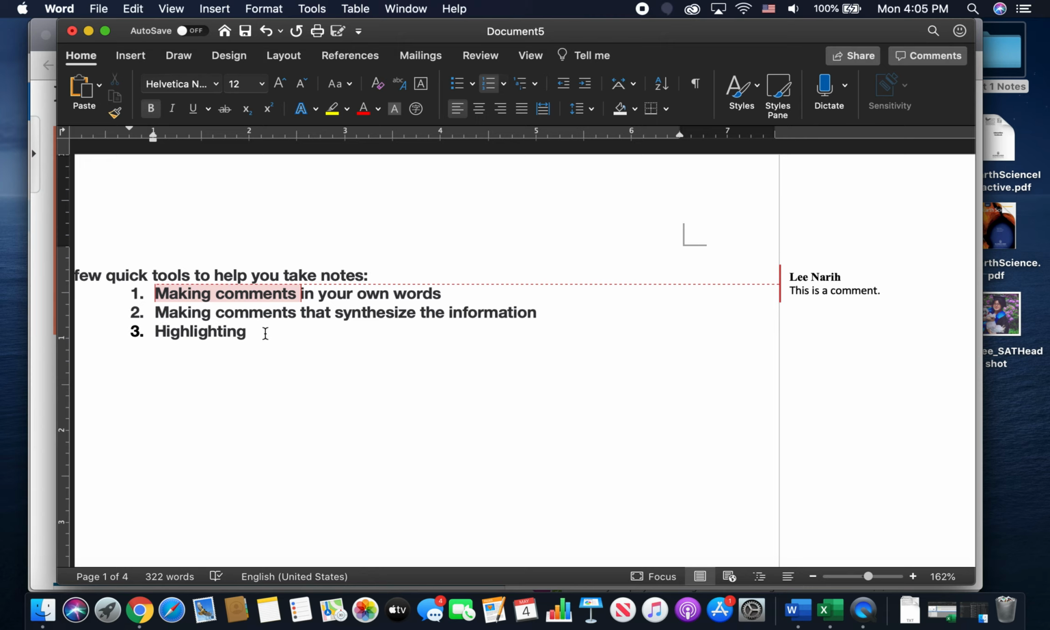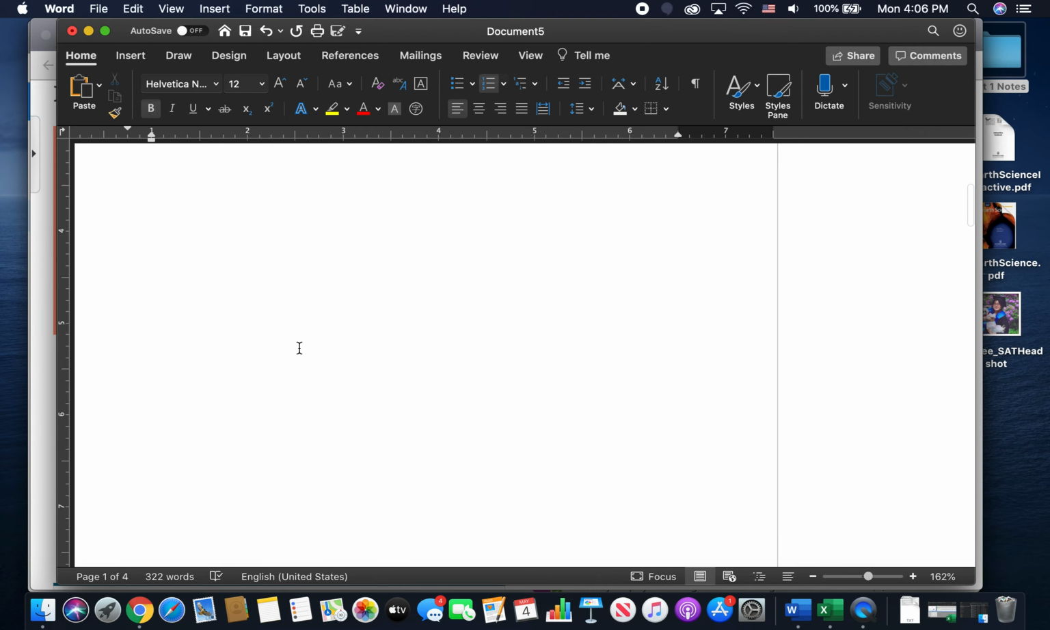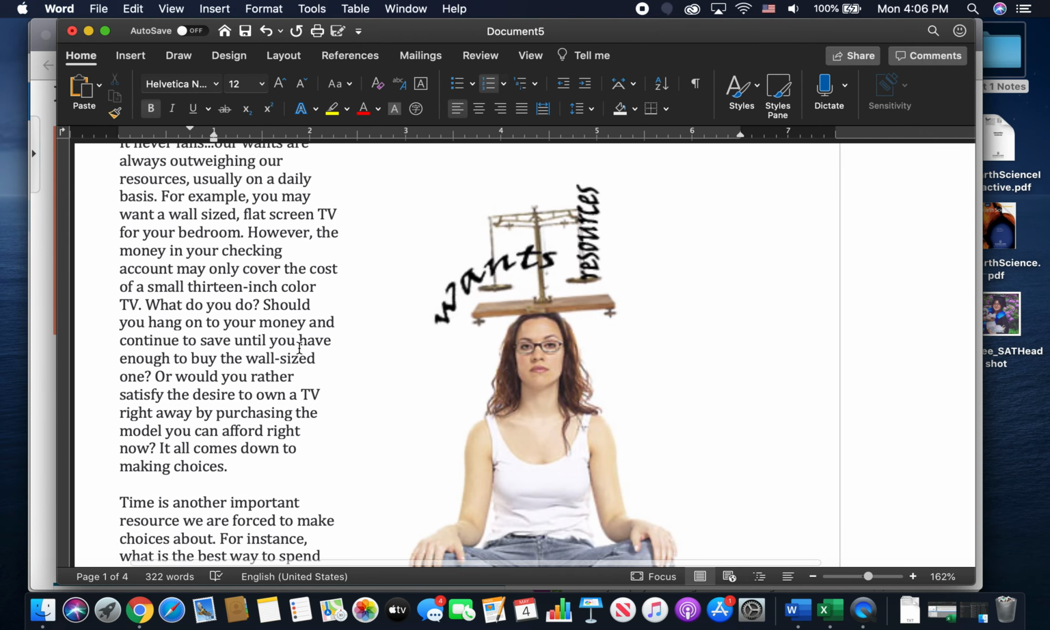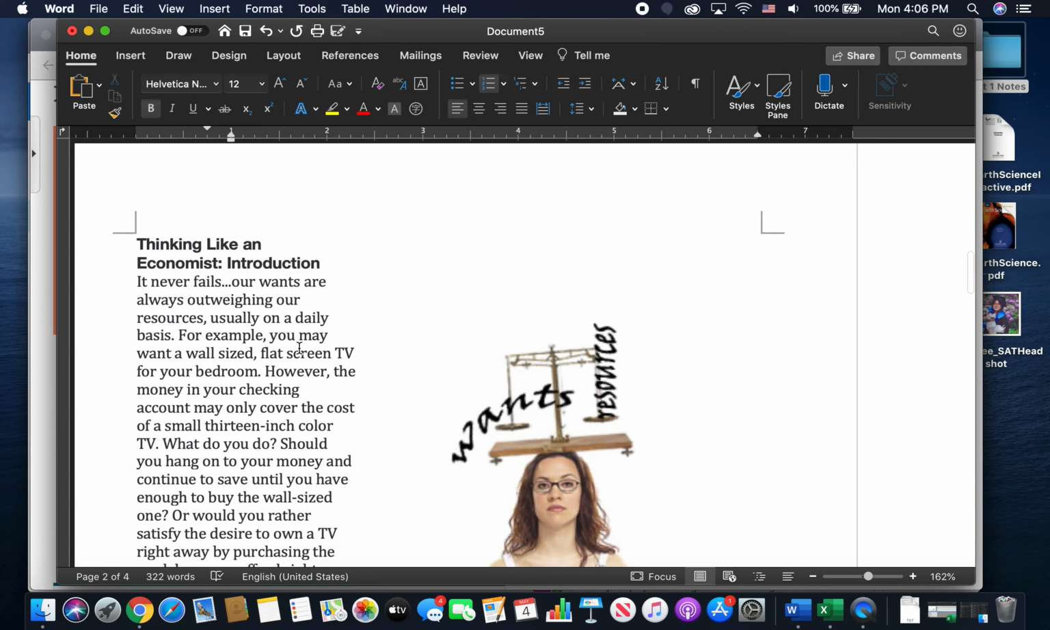And then finally, just like how you do in books or in any paper-based notes, you can also highlight. And the way that you use highlighting is by going into your home menu. And then you usually have a highlighting tool right over here. You just click it after you've highlighted the text, and yeah, it's highlighted. So let's actually go through an example of how to properly use those comments and highlighting tools in our notes.